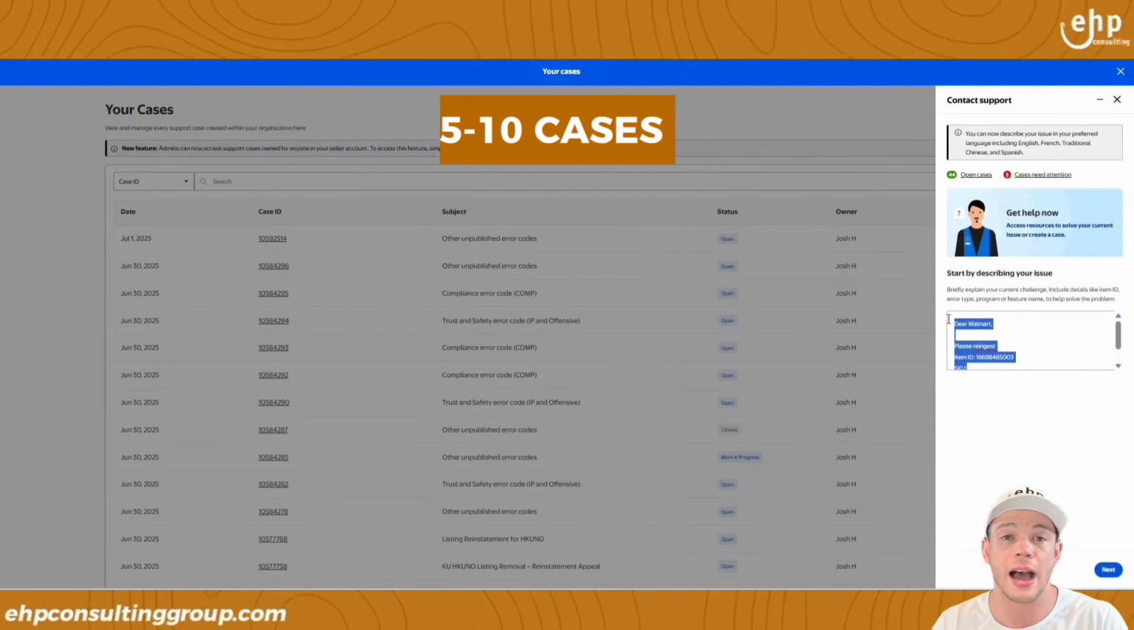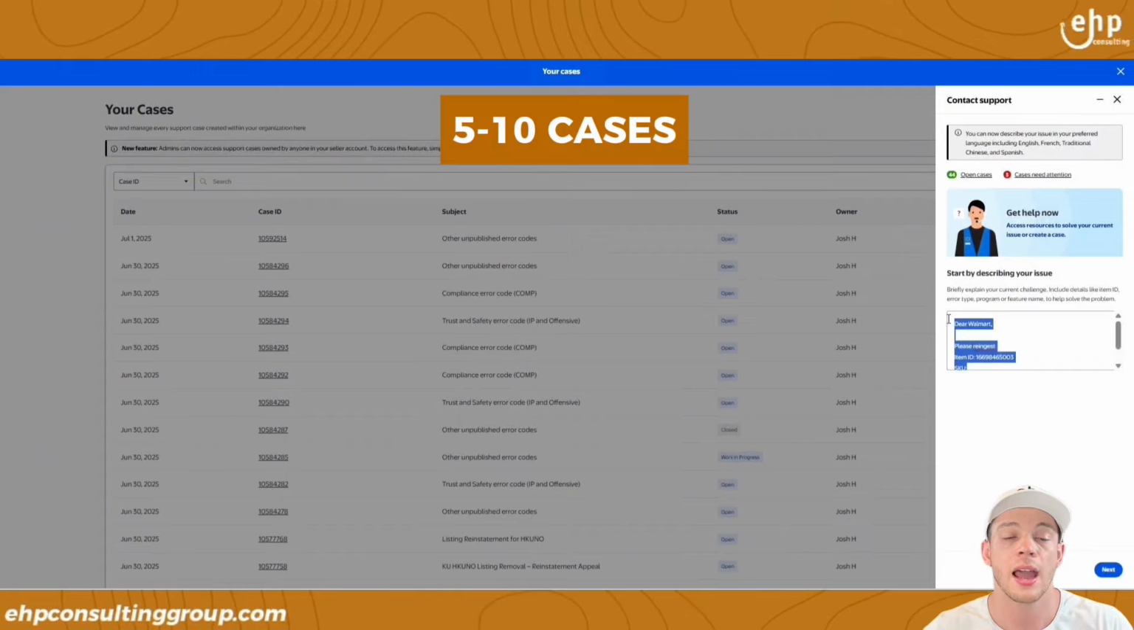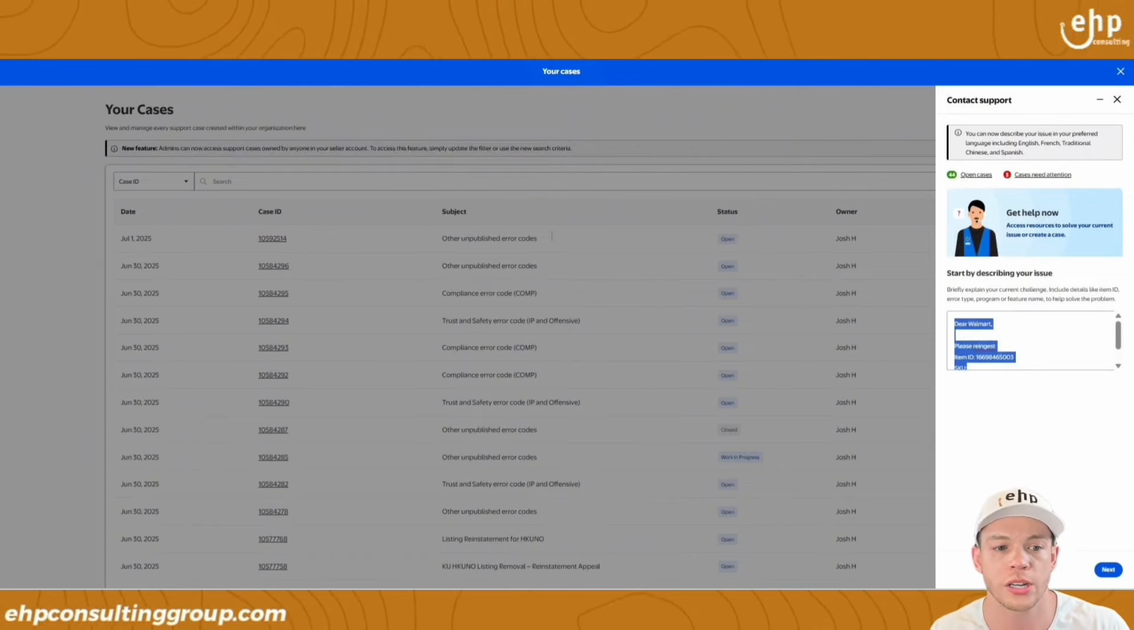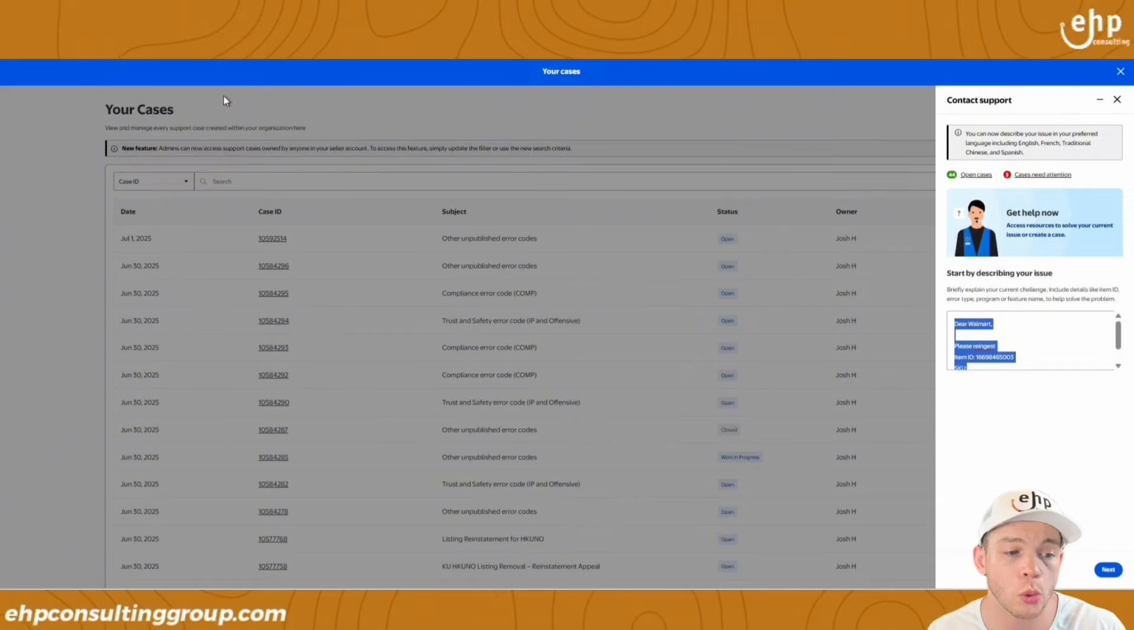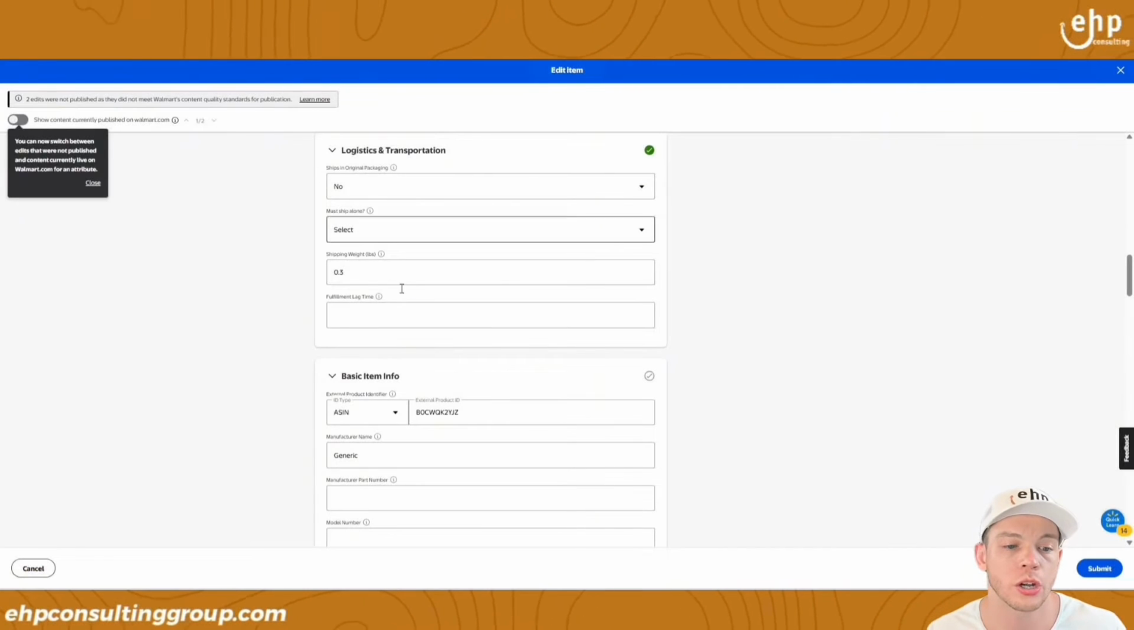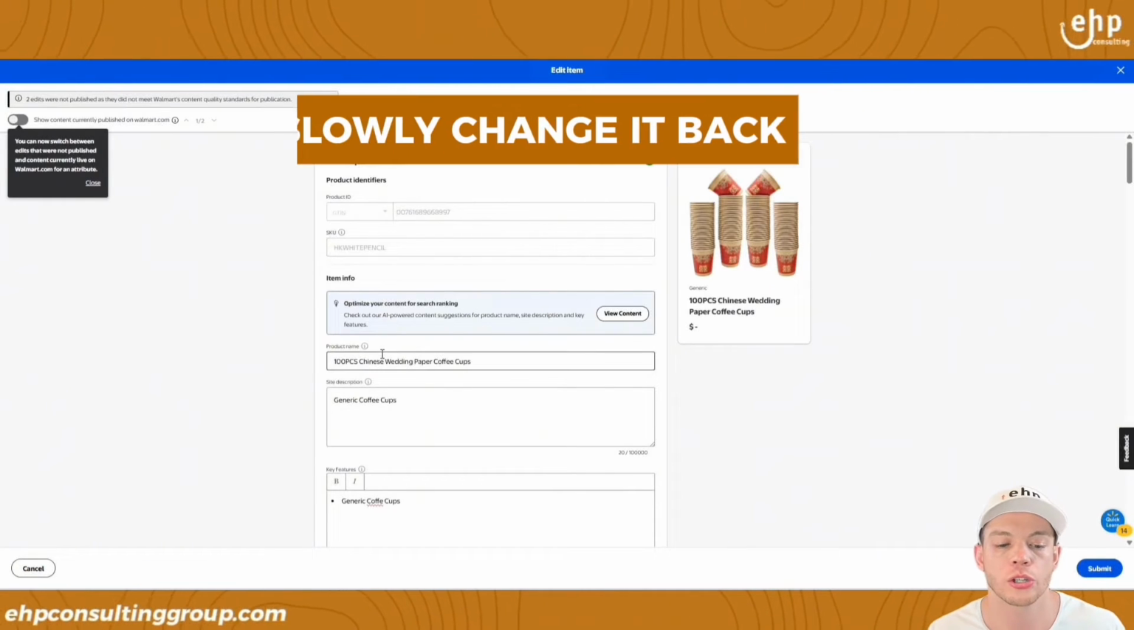Again, I like to do 5 to 10 cases right away. And then one of the employees at Walmart is going to look at your listing and be like, oh my gosh, it's a cup, and then reinstate it right away. Once it's completely reinstated, then you're going to slowly change it back, right? So you're going to come back to your listing and you're going to slowly change it back.